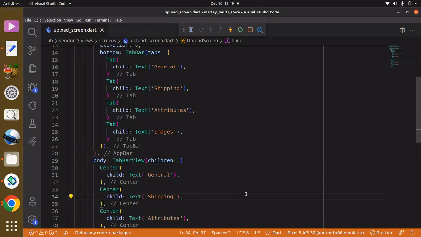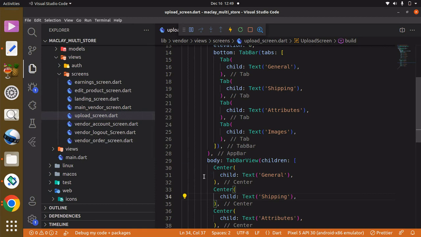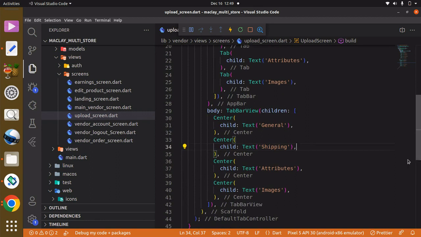And on your own, what you can do is try to create other screens. First of all, create a new folder called upload tabs, then create other screens. Then you just have to use it over here. See if you can do that. Then in the next lecture, we are going to do it together.